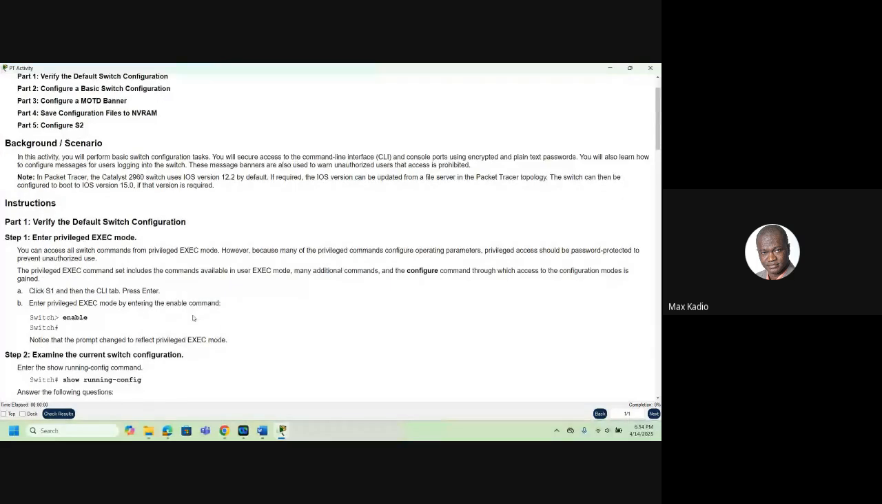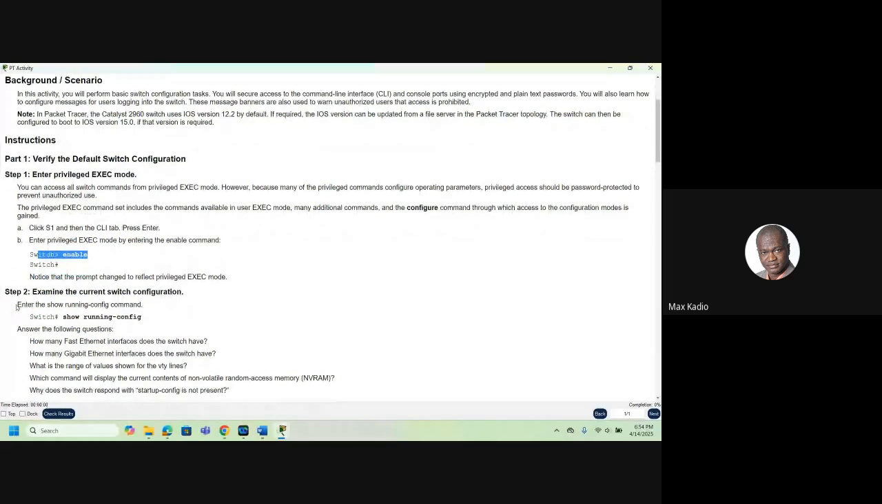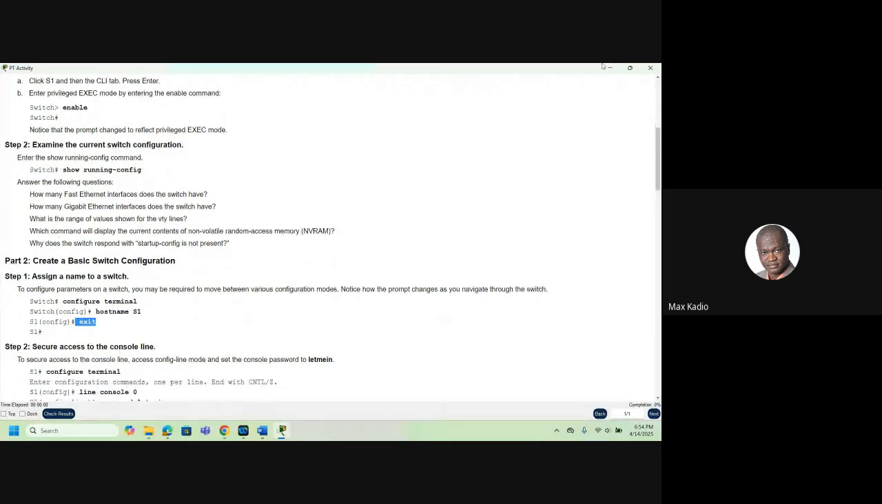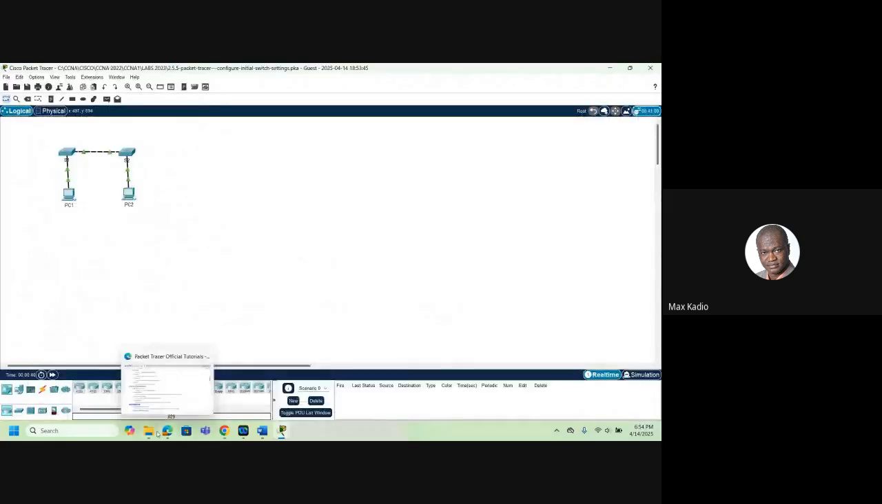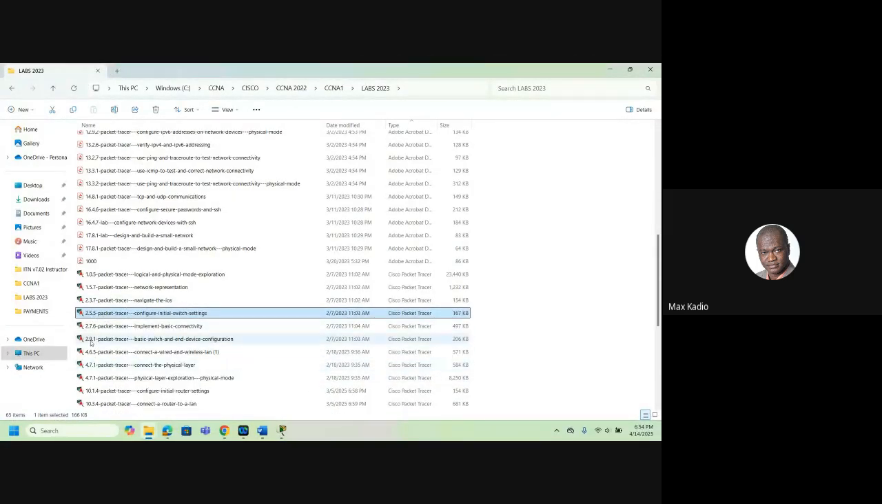So here, for example, they tell you step by step: enter the privilege mode, type this command. How to configure the host name, you see. Here they show you step by step. So if you want to practice, focus on these two labs, 2.5.5 and 2.9.1. Especially 2.9.1 is very important.